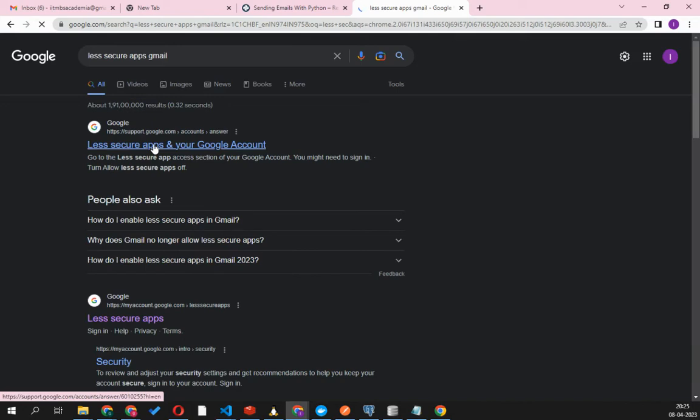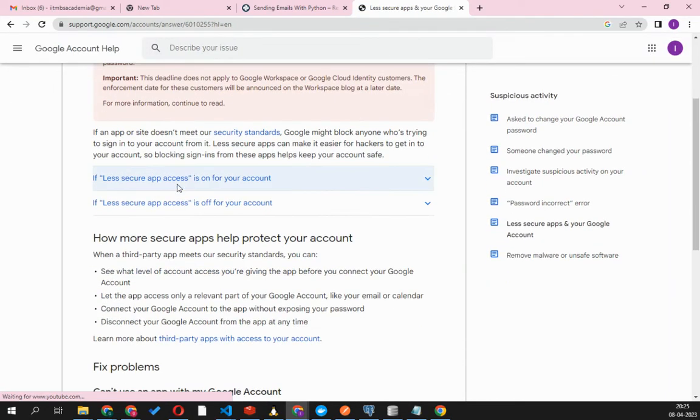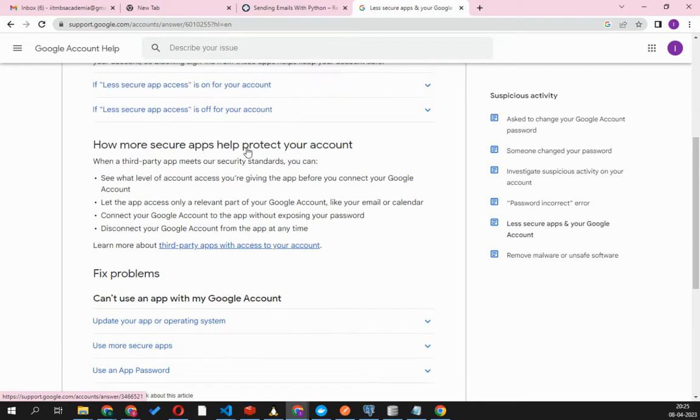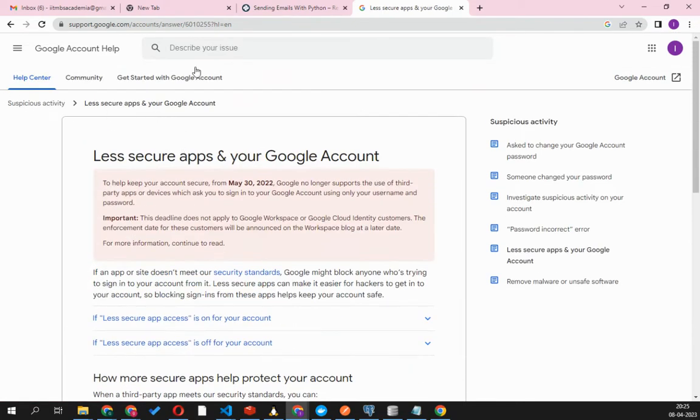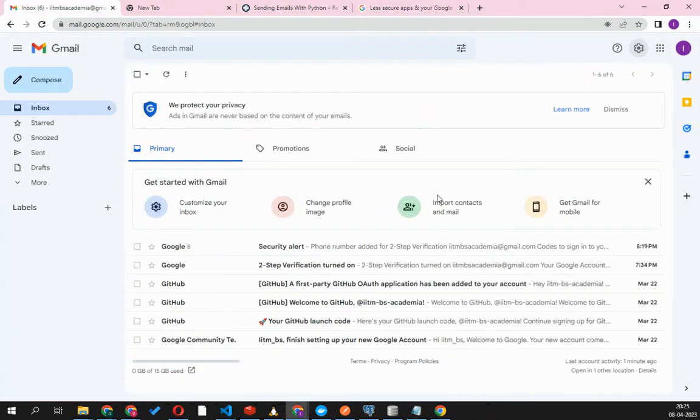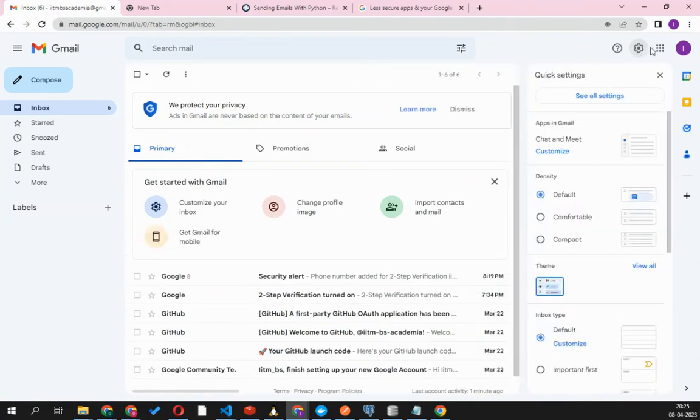less secure apps in Gmail. This feature has been disabled by Google, and we are no longer allowed to use this. So instead we have another option. Google has updated it, and we'll just check that out right now.